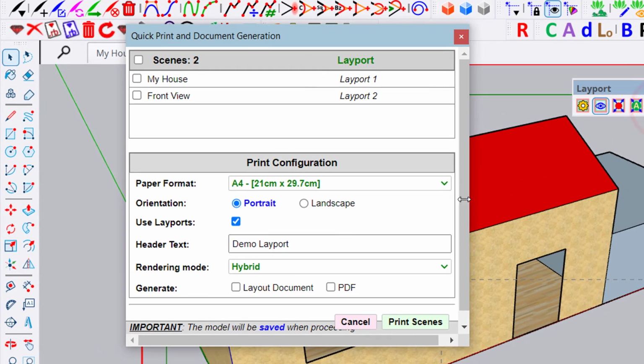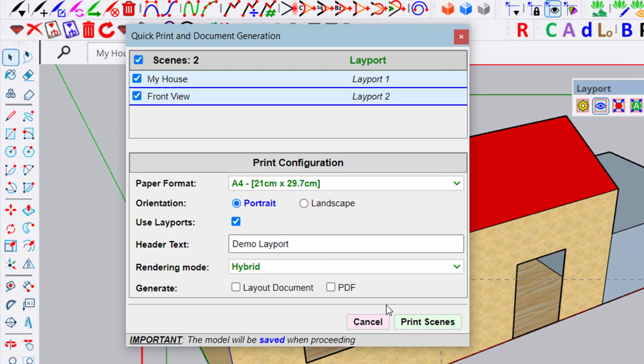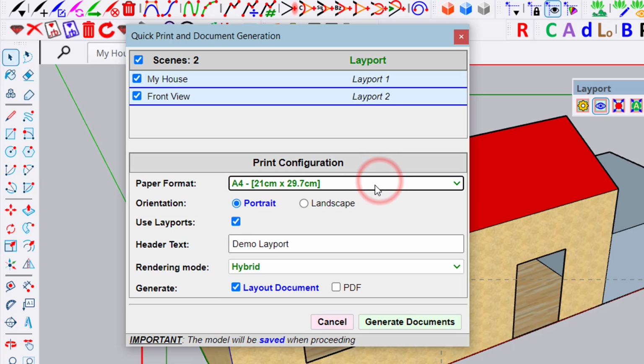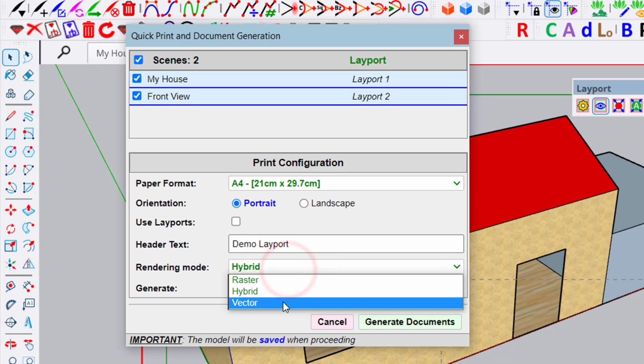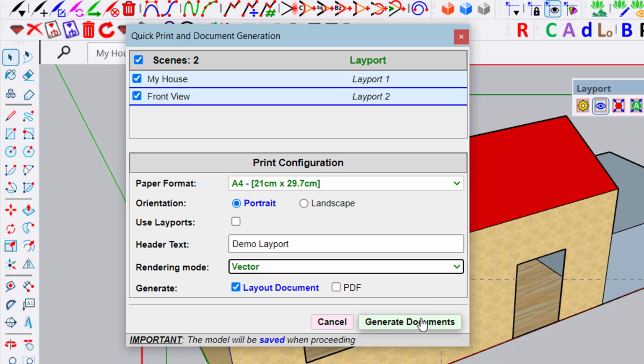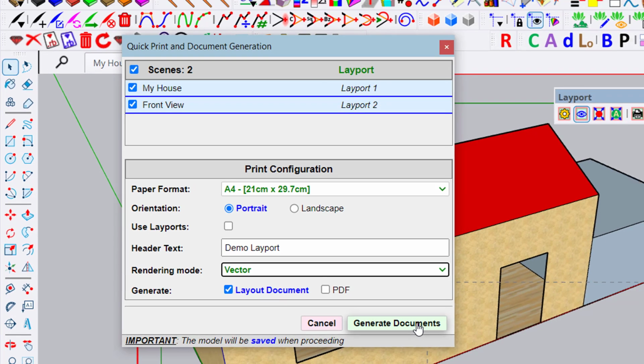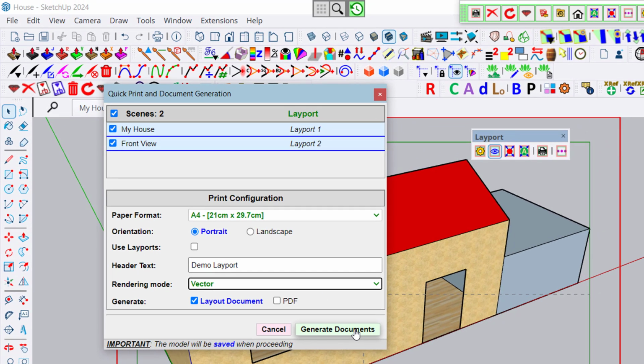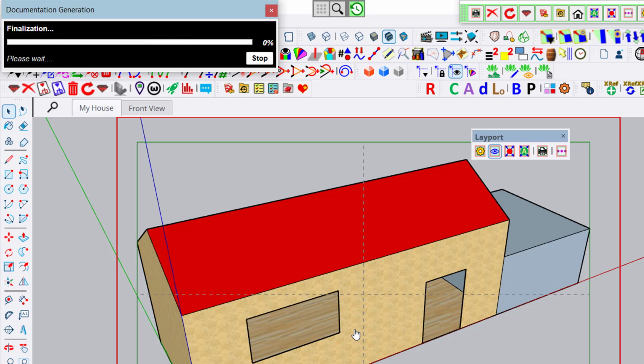You can also generate just, for example, a Layout document. So let's keep the same format. Let's not use the Layport. And let's use vector mode, so we don't get the texture, but we have something precise. So in this case, you generate the document.